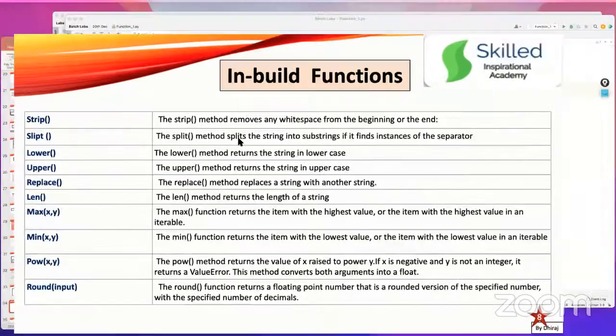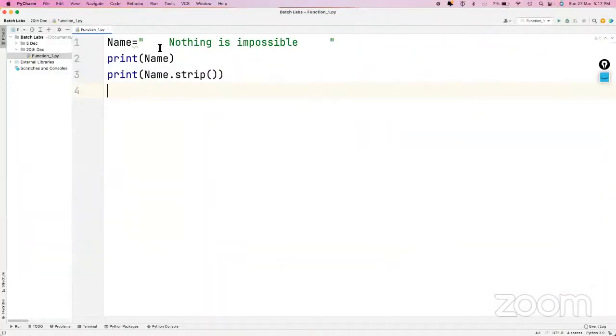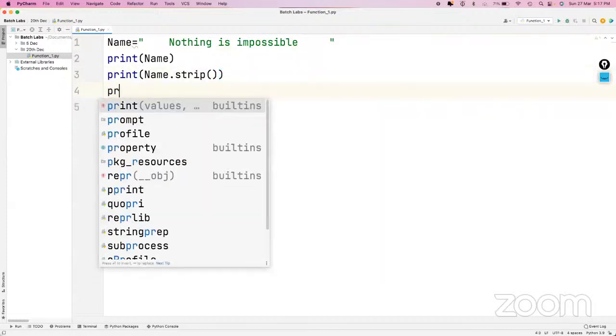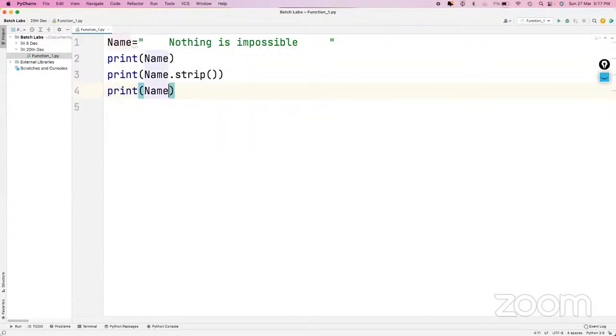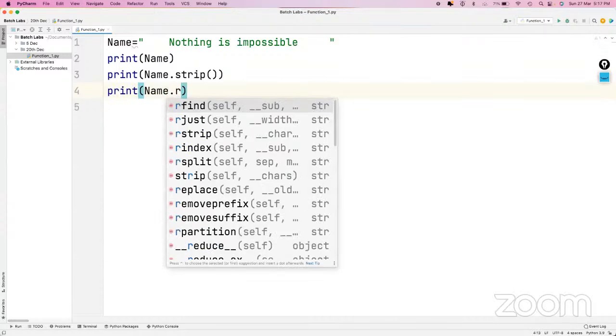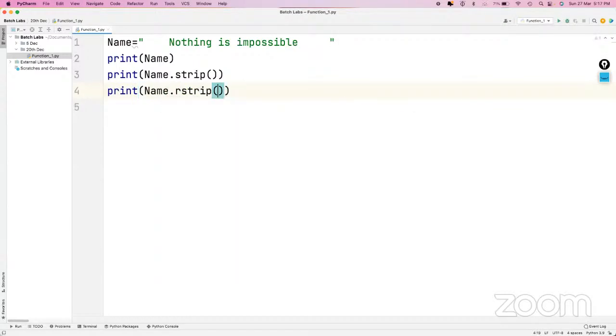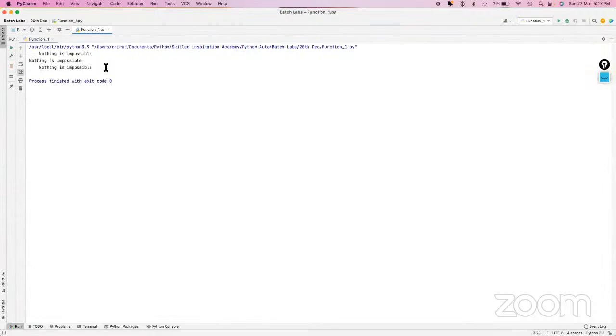But what if the requirement is that you just need to remove white spaces from the end? At that time, you can use print name dot rstrip. rstrip means right strip, so it means that I just need to remove white spaces from the right end. If you run this, you see the white spaces from the right end get removed. Here every white space from right and left both gets removed, and here only the right gets removed.